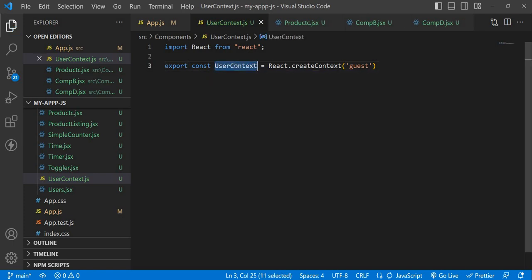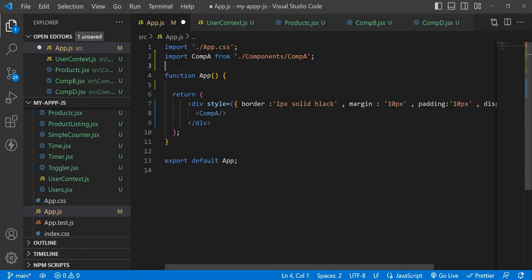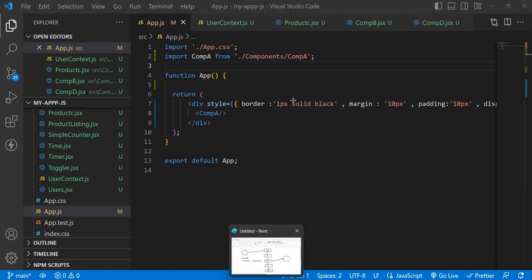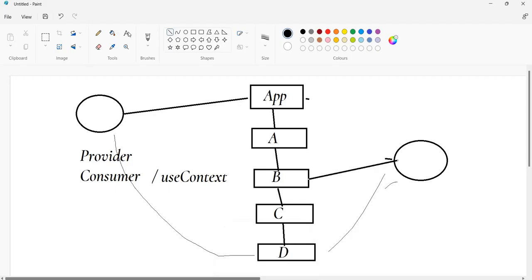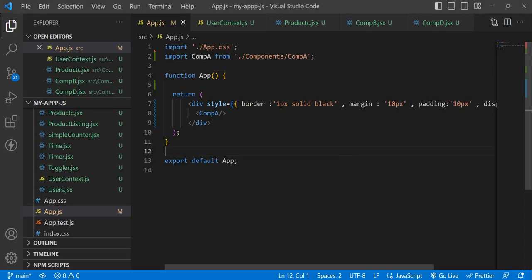This user context has two things: provider and consumer. Where you want to attach the context, I want to attach it to the root level, that is the app component. This is the first context we are creating, user context. By default we are storing the information as guest, but we are going to change the value while providing that information.